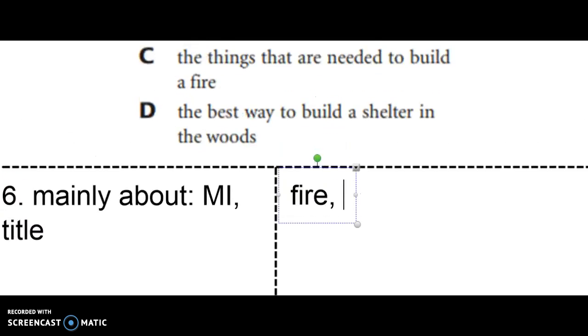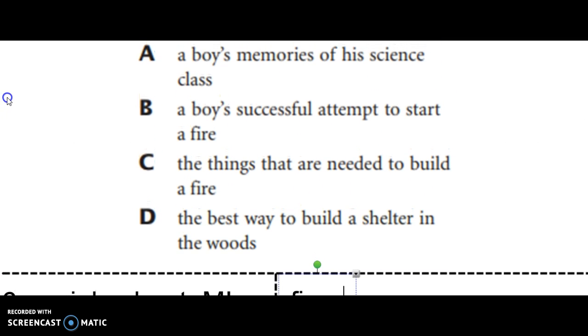Then we want to look up to our answer choices and see which best matches that. So it says A, a boy's memories of his science class. I know that's not it. It has nothing to do with fire. B, a boy's successful attempt to start a fire. That includes fire, and it says that he was successful, which is true. So B is looking okay. C, the things that are needed to build a fire. And that seems kind of important too, so I'm going to leave that one. D, the best way to build a shelter in the woods. That doesn't include fire. So really, we're picking between B and C.